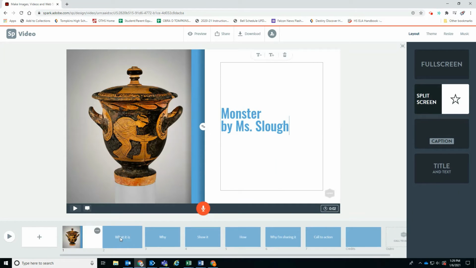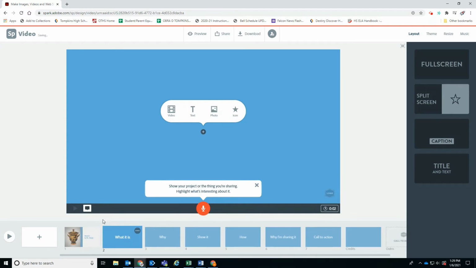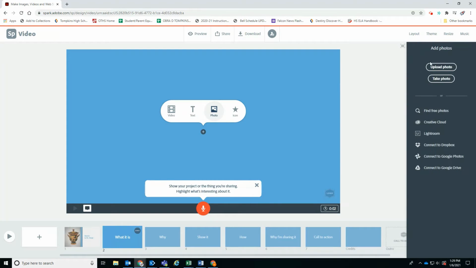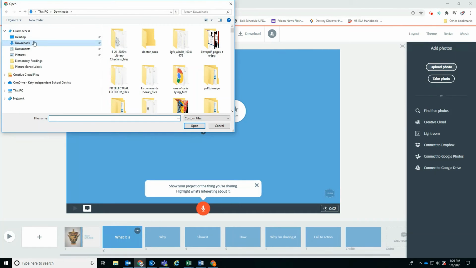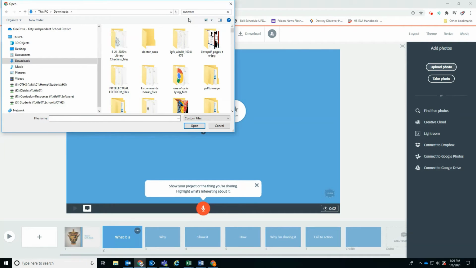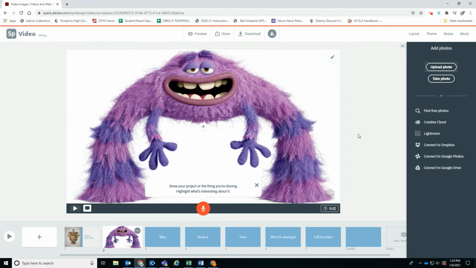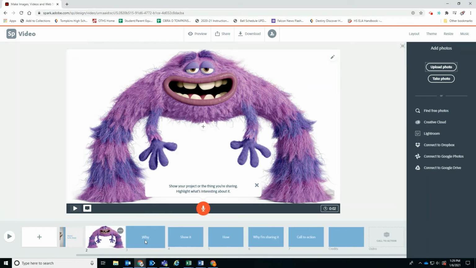And then I'll go to my next slide if I'm ready. I like to make my whole project first and then go back to make my recording. So then I'll want to put my picture. So maybe you want to upload your photo of your monster next. I haven't drawn a monster because I am just making an example. So I just chose one off of Google from Monsters University.